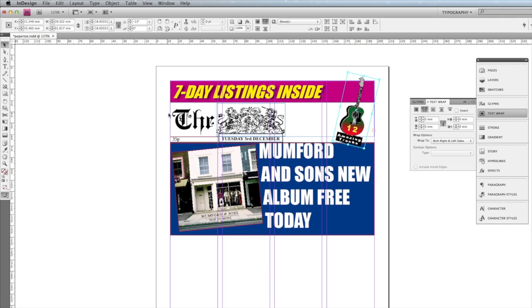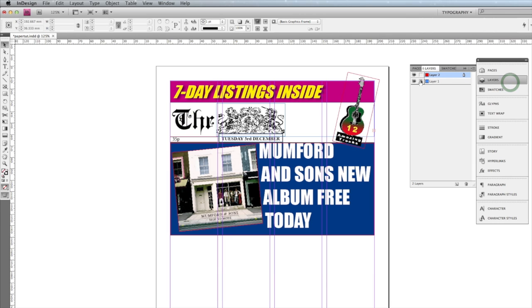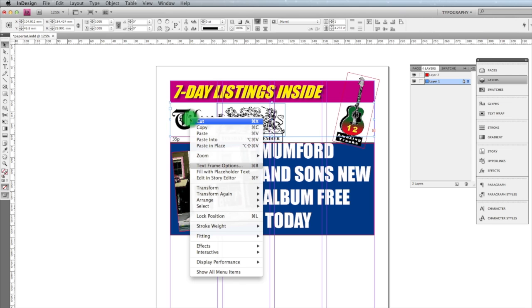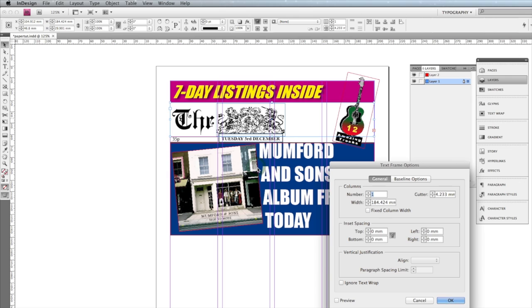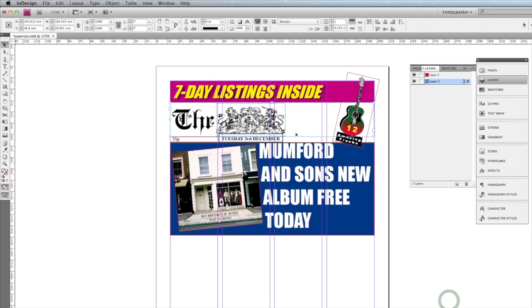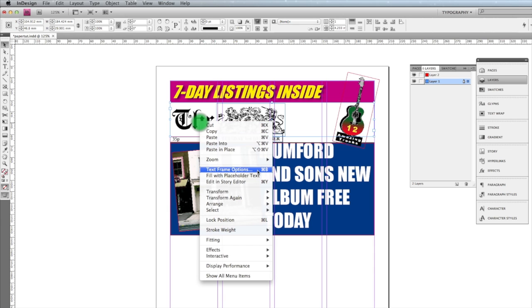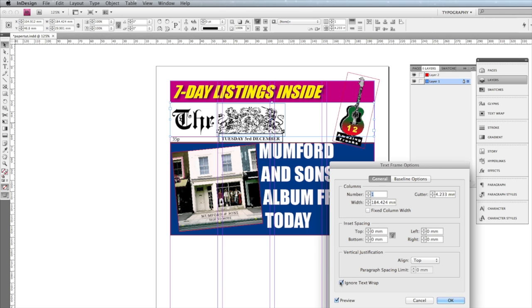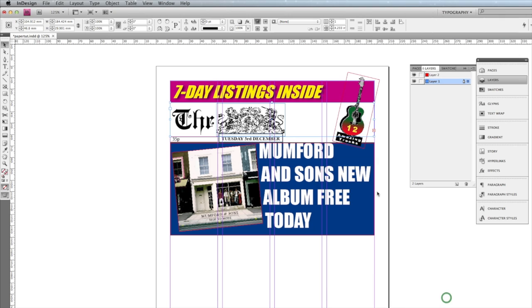So what I can do, if I select the male, go back to my blue layer and unlock it, go back to my male title, I can right click on the title, click on text frame options, and ask it to ignore text wrap. Fortunately, this will have a number of different repercussions. As you can see, the text has actually now disappeared entirely underneath the other image. So you have to be very careful about how you place different images and what you do in terms of text wrapping.